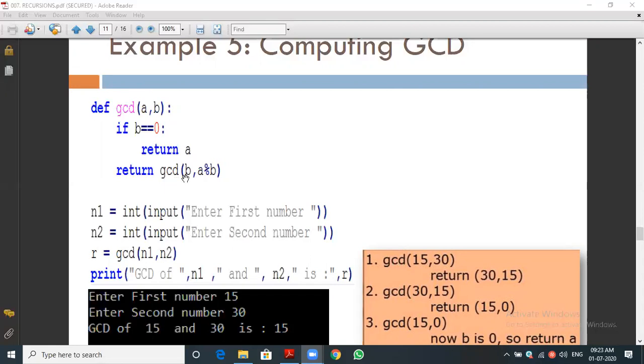Now what is the b value? It is 0, because the remainder is 0. Then we call the function again GCD(a, b), that is 15 comma 30 modulo division by 15, which returns 0. So the b value is 0. Yes, the condition is true: if b equal to 0, return a. What is the a value? 15. Now it returns 15.